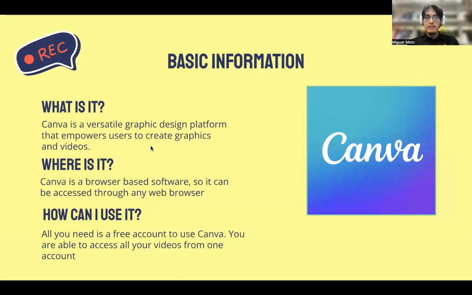Canva, what is it? So basically Canva is a versatile graphic design platform that empowers users to create graphics and videos. Canva is all browser based, so you can use it on any browser, Chrome, Firefox, Safari. You can go into the website, log in and make an account for free. And after making an account, you are able to make several different graphics, such as posters, title cards, really any forms of media, but they can also do video, which is great because not only are you able to make videos, but you're also able to access a plethora of stock footage that Canva does offer.